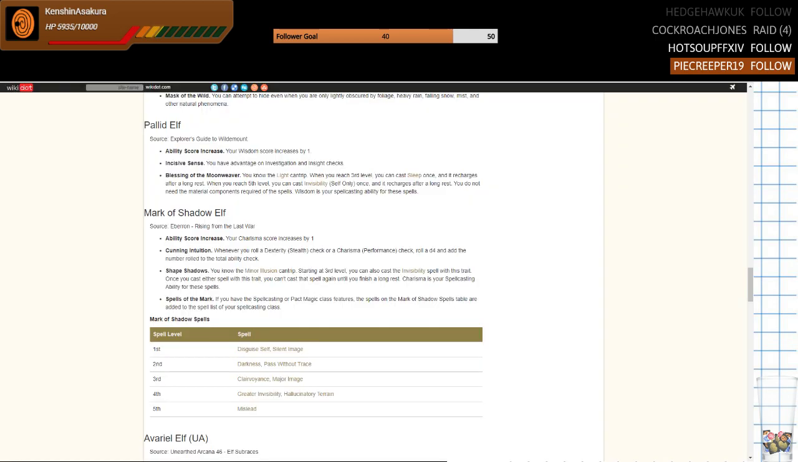Blessing of the Moon Weaver. All right, so Pallid Elf: your Wisdom score is increased by one. You have advantage on Investigation and Insight checks. And since it's the Moon Weaver, you know the light cantrip. At third level, you can cast sleep once, and it recharges after a long rest. At fifth level, you can cast invisibility on yourself only, and it recharges after a long rest. Wisdom is your spellcasting modifier, and you don't need components.